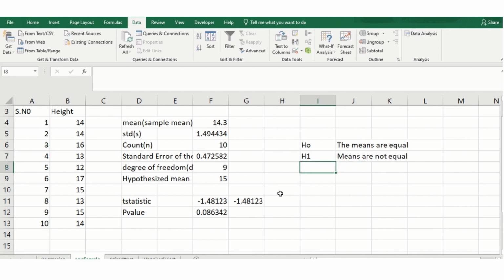So we will reject the null hypothesis if this value is less than 0.05. In this case, this value is greater than 0.05, so we fail to reject this. So these means are not statistically different. When you look at it as a layman, you may see that 14.3 is not equal to 15, but statistically they are not different. That's how we test hypotheses relating to this scenario.